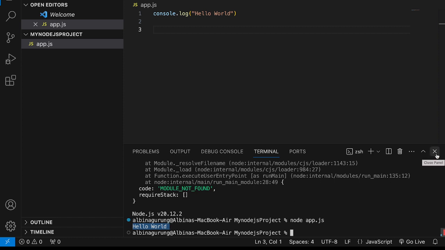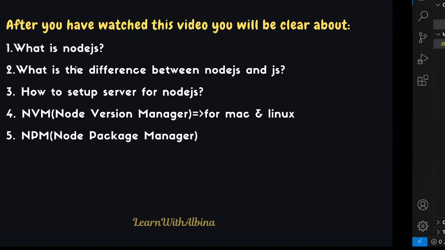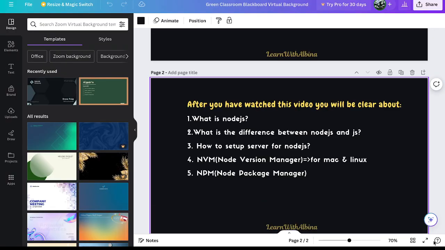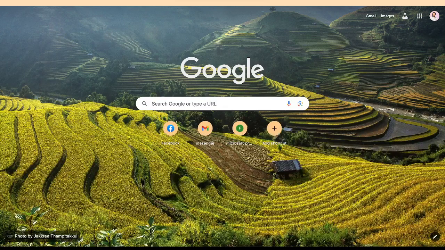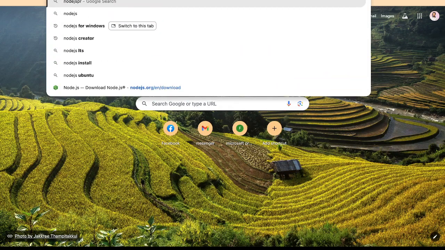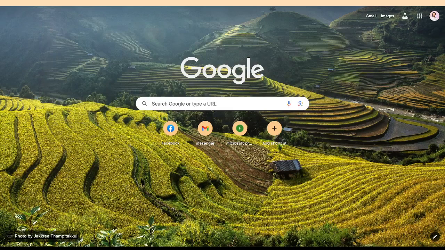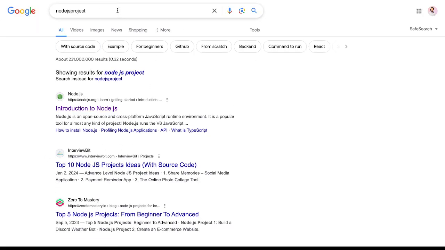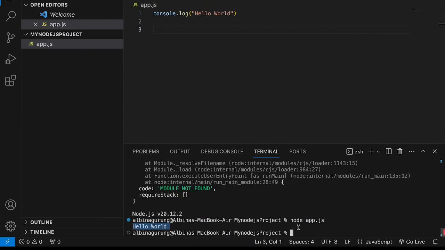But the thing is that we don't want to display things on the terminal. We are not going to run our application on the terminal. Our main motive is to do a server setup and to run our application on the browser. For example, the name of my application is my Node.js project. I will just search it in this way, and I want to see my project running on the browser, not in the terminal.